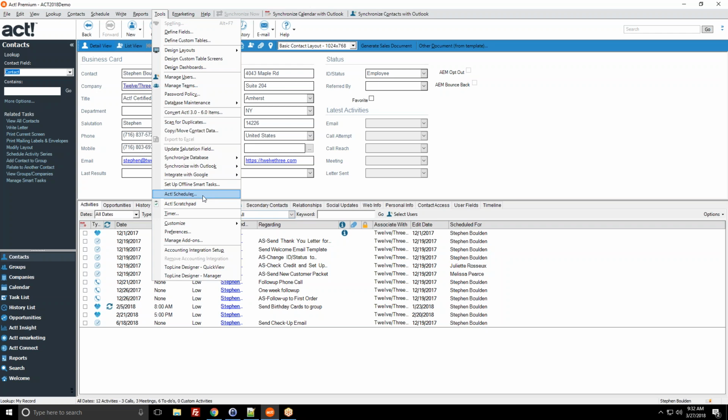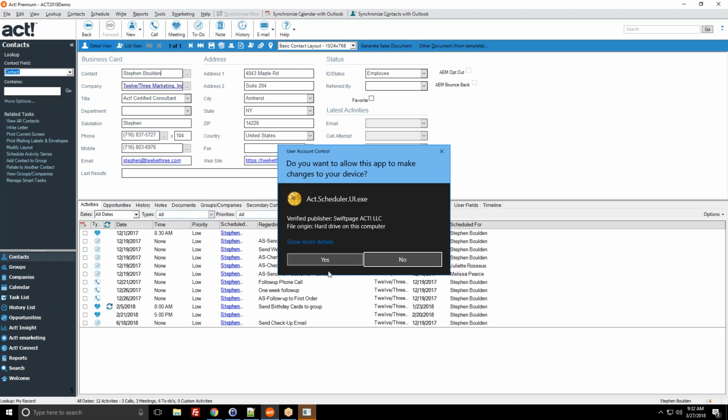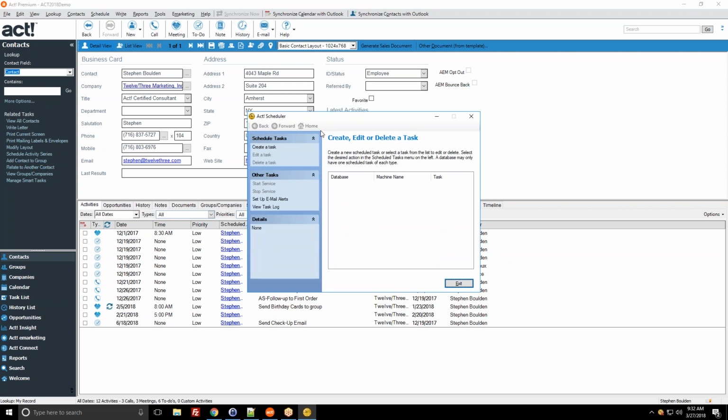You can go to the Tools in the Act Scheduler and it will open a utility. You may get a user account control alert about it. I will say yes to run. And the Act Scheduler will show you all of the ongoing database tasks that we have set up. I have cleared all of mine out for today.